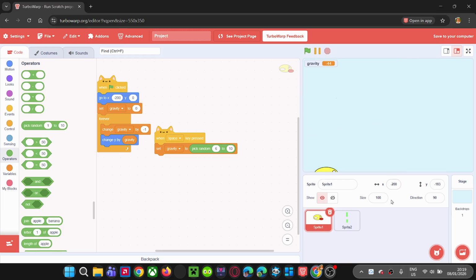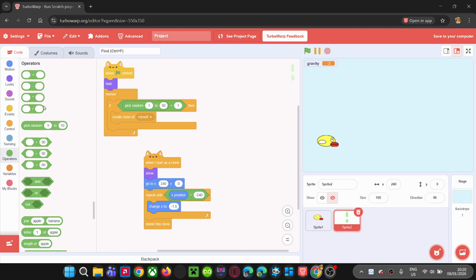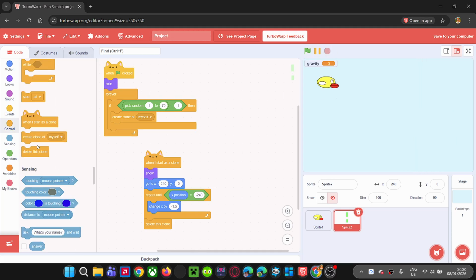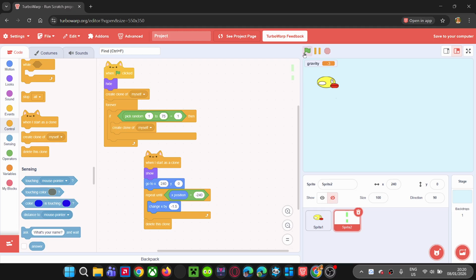It's getting too hard. So set the size of the bird to like 75. Now the bird is even smaller, but it's generating too many pipes. Then set it back, then put it to 75. But we need to create a pipe first. So drag a create clone of myself.